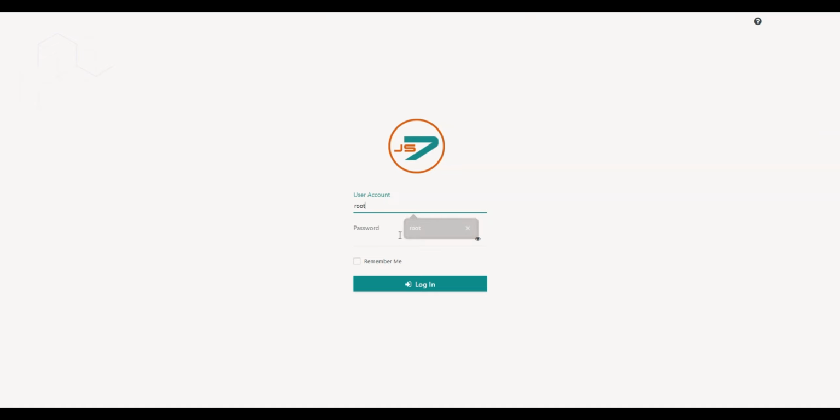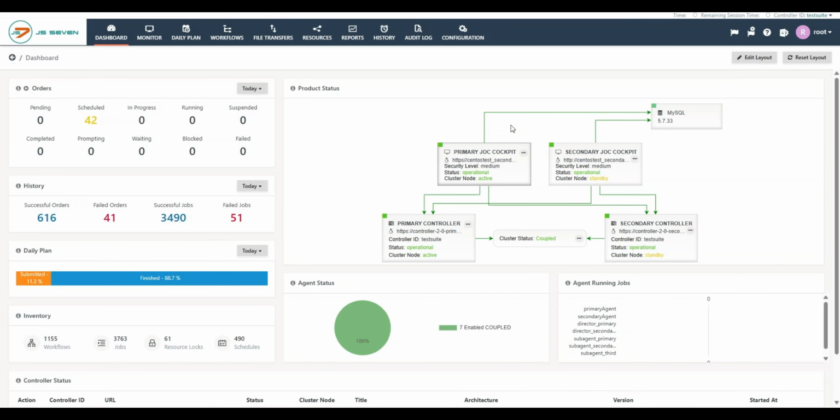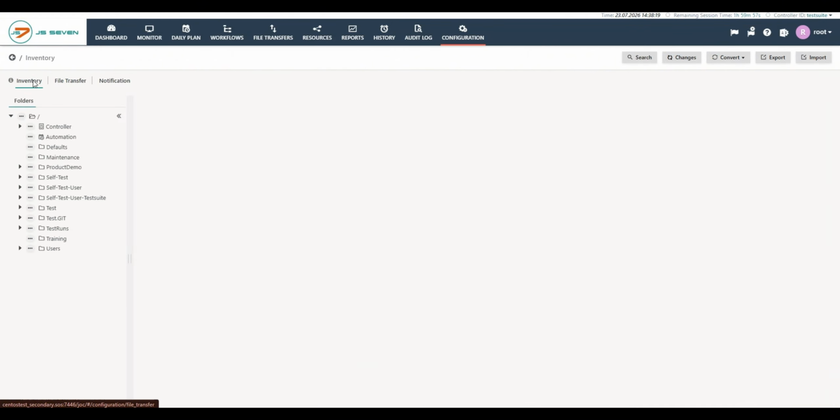Let's get started. First, log in to JOC Cockpit. Here I am using account root and password root. First, click on the configuration tab, then navigate to the inventory tab. From the folder tree panel on the left side, expand your folder structure. Navigate to your desired folder. Here I am using the training folder.